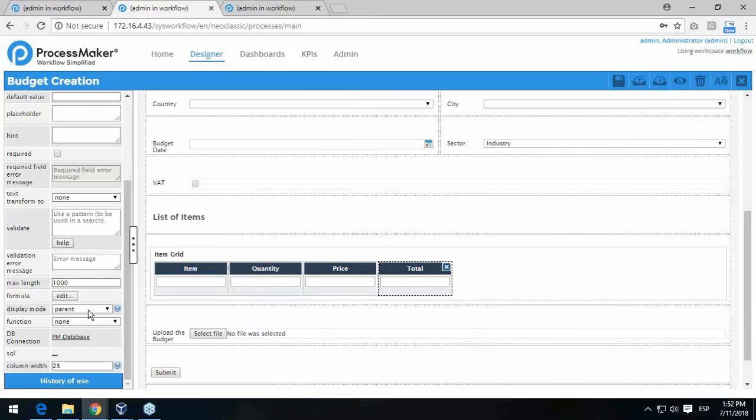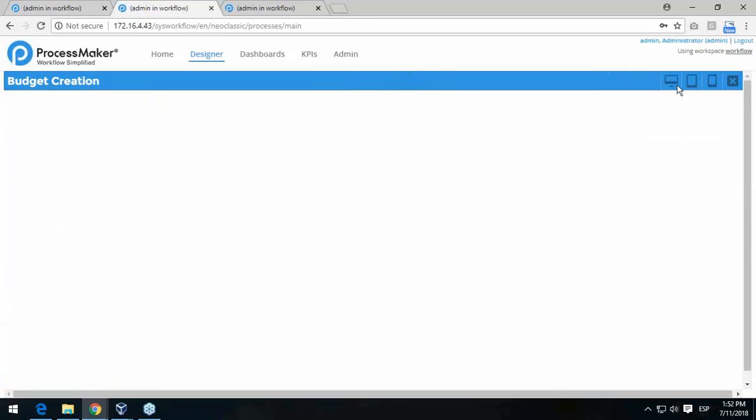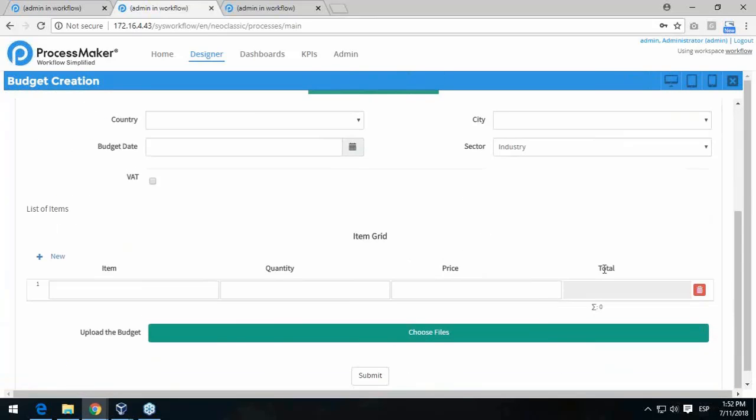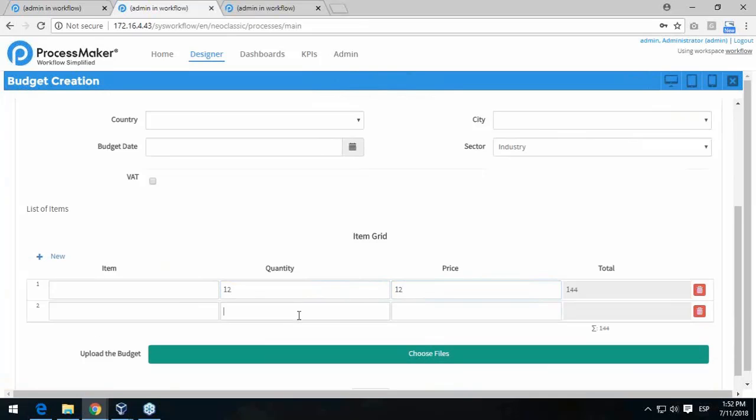Finally, I need to enter one of the features, and it's the function sum. The total is going to sum all the totals of these rows. So I'm going to enter here 12, 12, 12, 12, and you can see here the total sum.